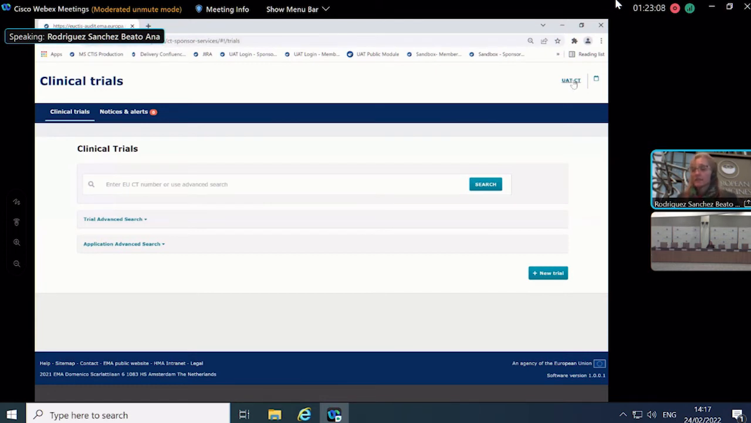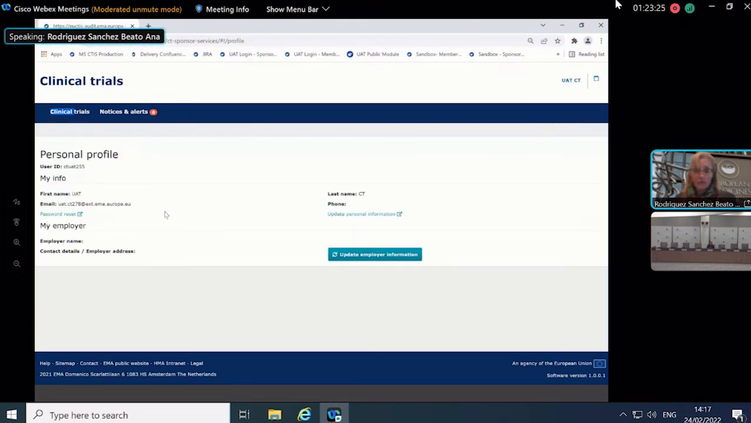Okay. So then, as I said, with the default role, as I explained before, you have several options. On top of the logout, you have the personal profile, meaning that you can update your personal profile. So if I click here, I navigate to my personal profile. You can see I'm CTUAT255. And here you see in red there are some hyperlinks where you can access and update your profile.